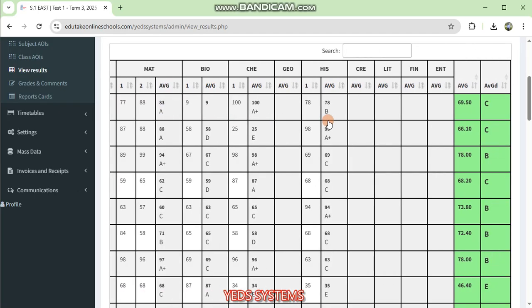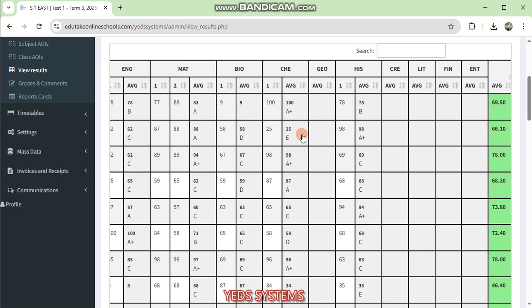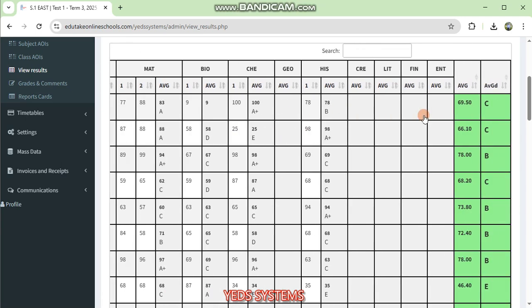Now, when you go to this other end, it will give you the average in all subjects, getting all subjects, and then it gives you the average of that. And it will grade for you also. So you see, this child has a C. But remember, they have not finished all exams. They have not put all results.